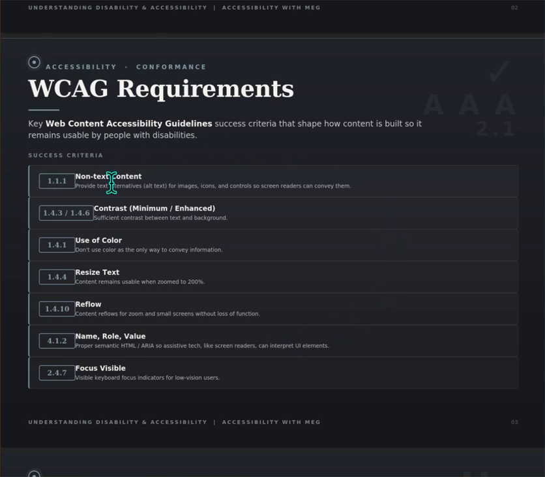1.1.1 non-text content, which requires us to provide text alternatives for images, icons, and controls so screen readers can convey them. We have 1.4.3 and 1.4.6, which deal with color contrast, so contrast minimum and enhanced. So you need to have sufficient contrast between text and the background. That's essential. Also 1.4.1, which is use of color. And it just simply says that do not use color as the only way to convey information, right? That's important again.